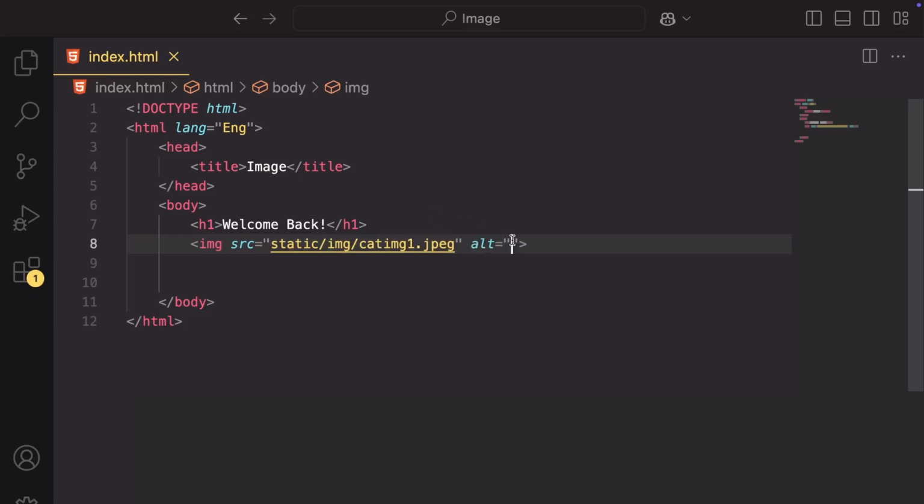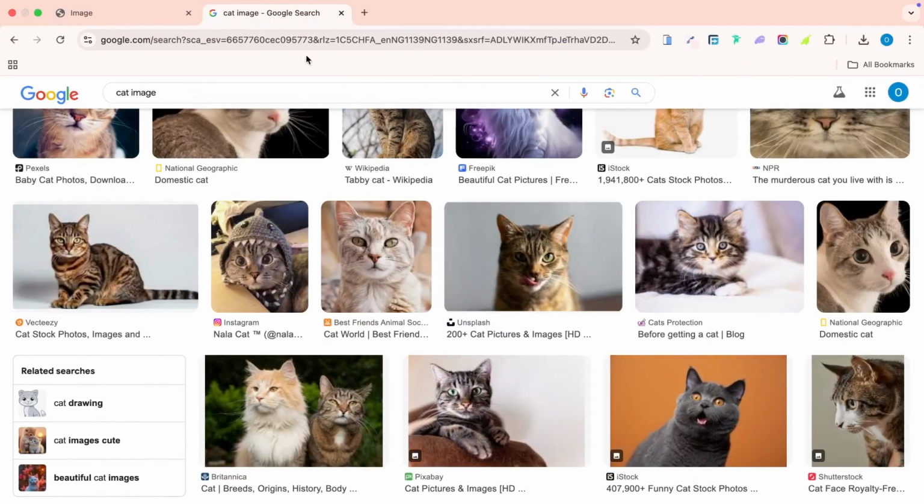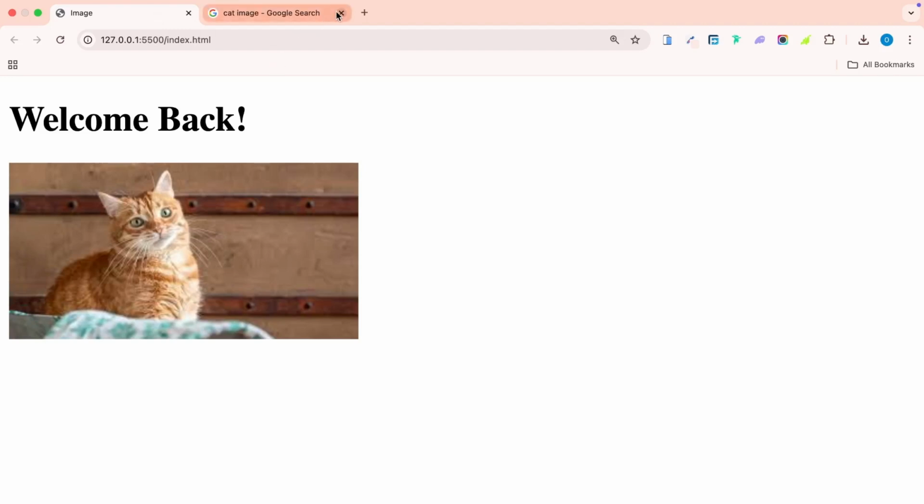So you can say what? Image cat image 1. So let me come back here. Now we have this. Now keep it back in your mind: image used to have what? Height and width by default.